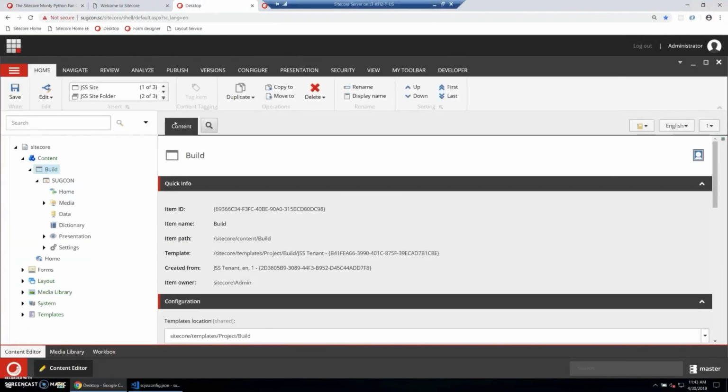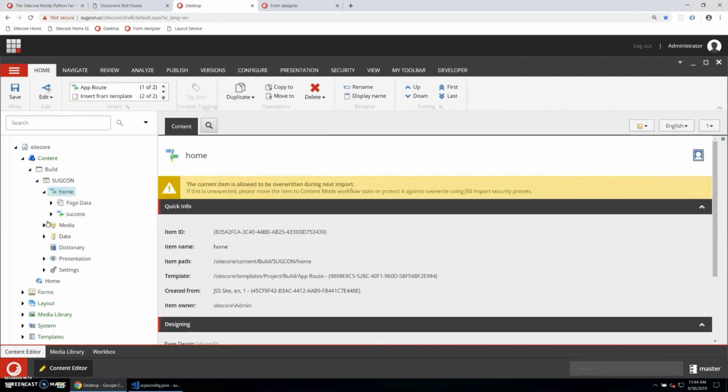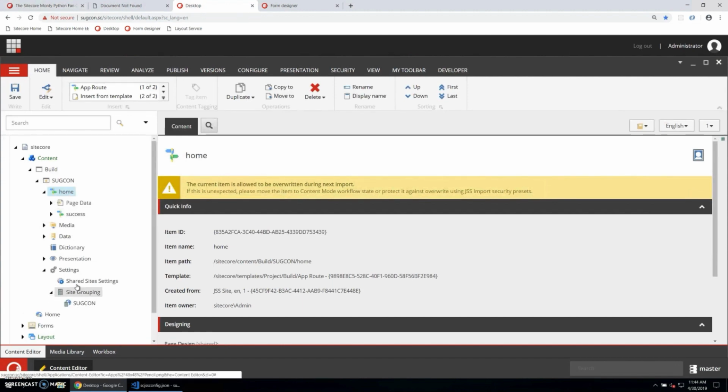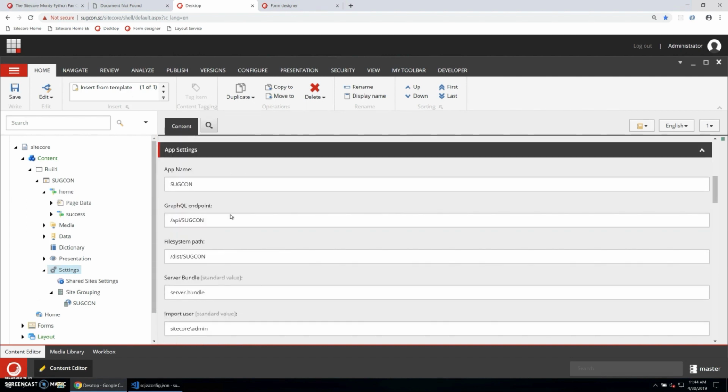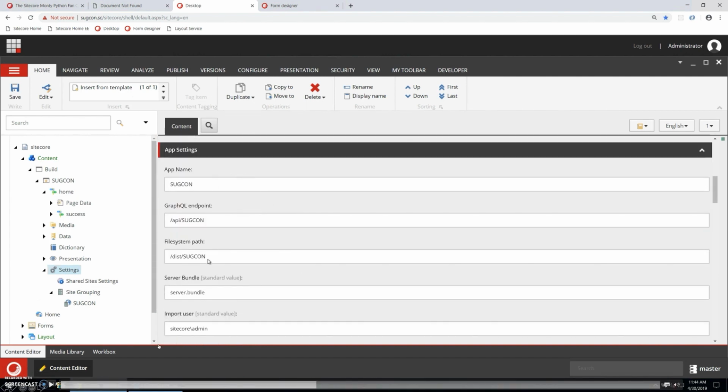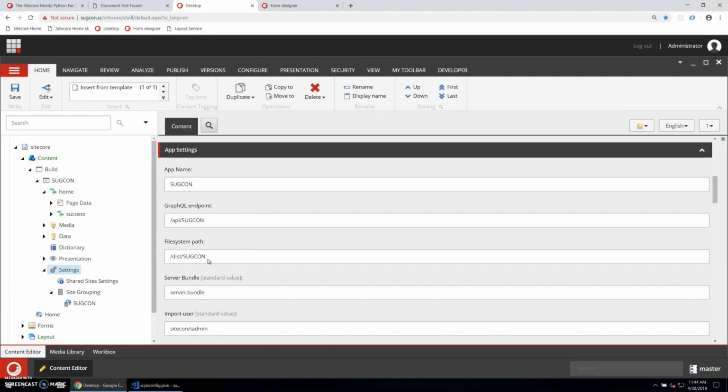So now if I expand my home node again, I can see that the pages from my disconnected node now have been ported over into Sitecore. And if I expand my settings node, I can see that here are some site settings that have been created by the scaffolding. And this is what I was talking about earlier when I mentioned that site settings can be managed from the content editor.